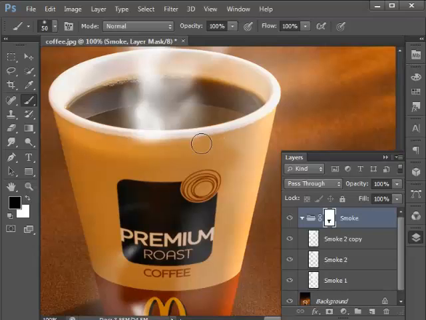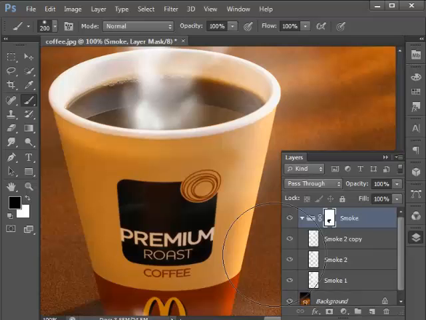May have to be pretty careful there. I don't want to get that mask extending above the rim of the cup. And then I want to just make certain that all of that steam going below the cup is masked off.